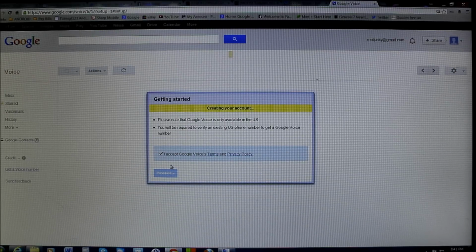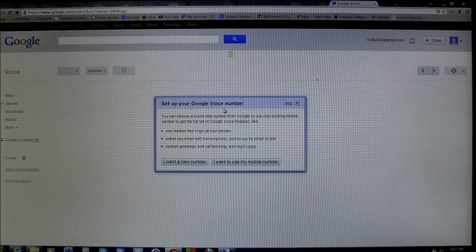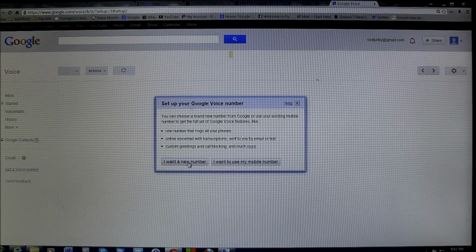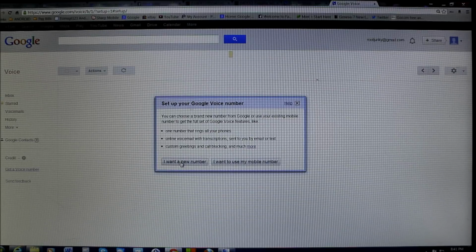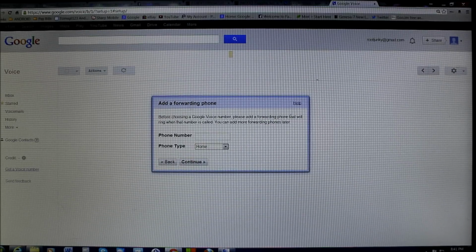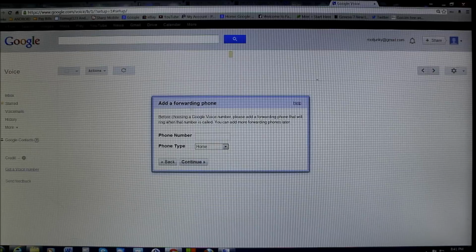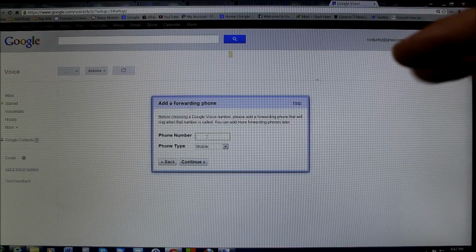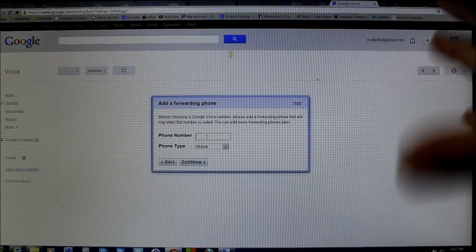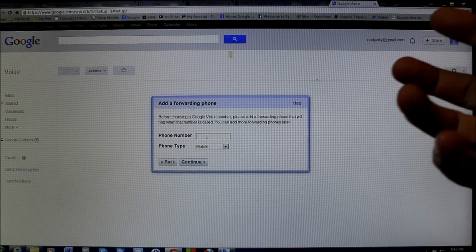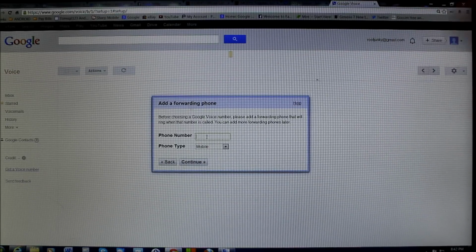So we'll go to proceed, and it's creating my account. I want a new number, so you're going to click on that. It says before choosing a Google Voice number, please add a forwarding phone that will ring when the number is called. So here's what you're going to have to do. If it's a home number or a mobile number, it really doesn't matter. You're going to have to put in a phone number to forward your phone calls to, even though you're not actually going to forward them to that phone number.